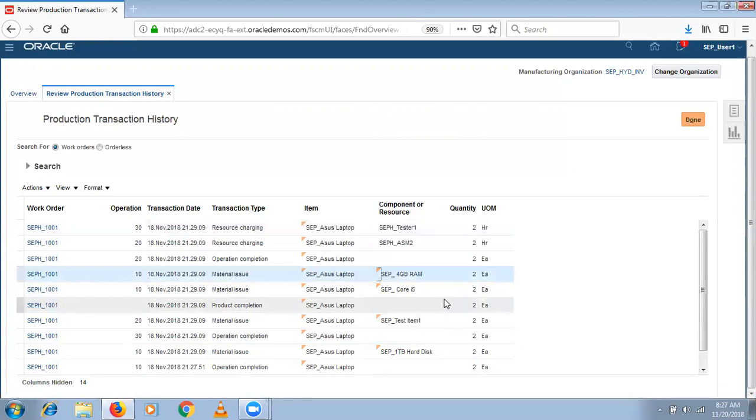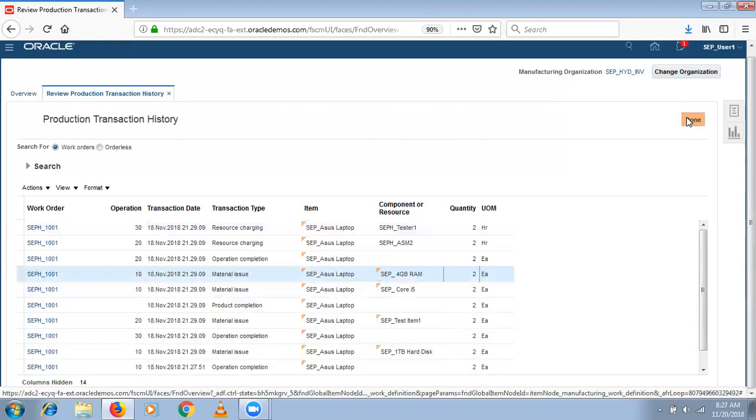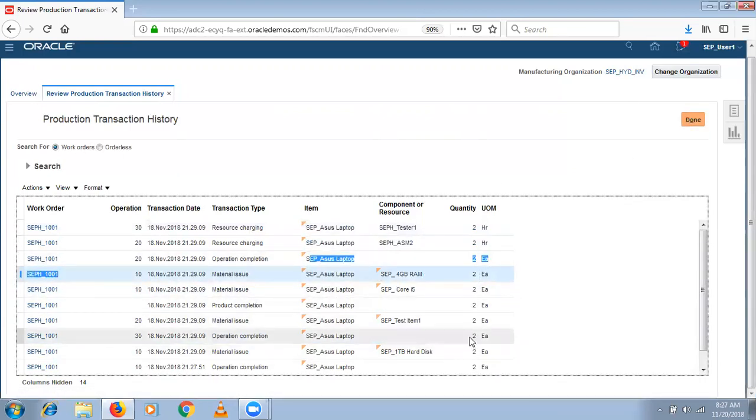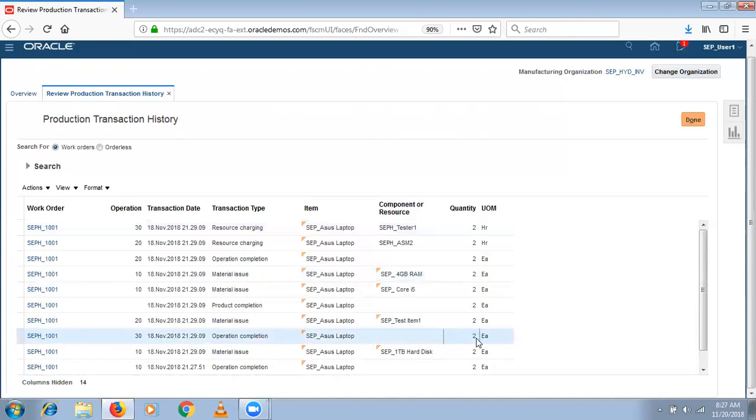But later I come to know that I need to add one more RAM, for example. Then what have we done? Are we creating against this one, or are we creating against the on-hand quantity? Against on-hand quantity. Then why are we going to have multiple work orders here? Against the on-hand quantity, we are performing that.